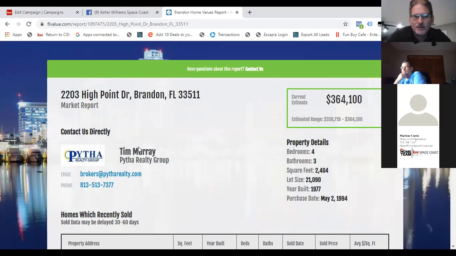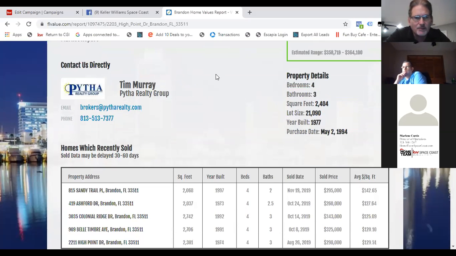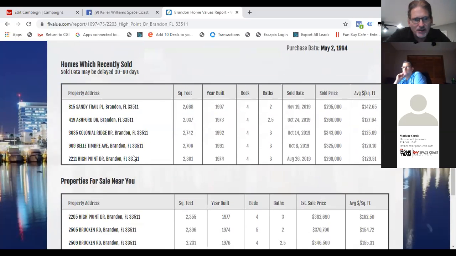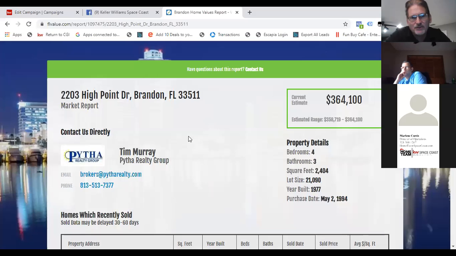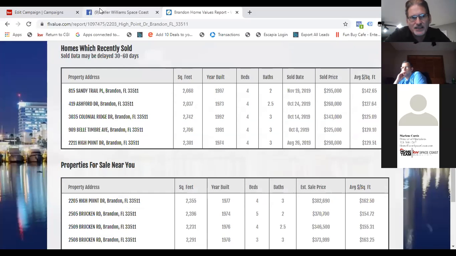This is almost right on the money. It's still branded by my old company because the team is actually taking the site over. It won't be branded by me. Here's everything about my house. Here's all the solds in the area. Here's all the properties for sale. This is why people give you their information, because they want this.